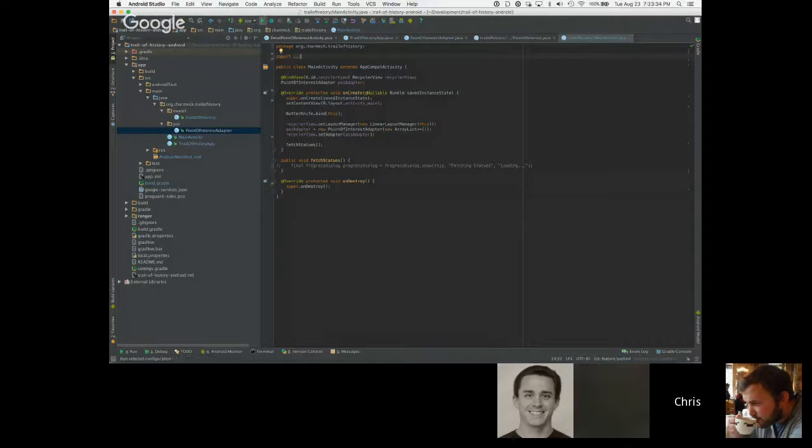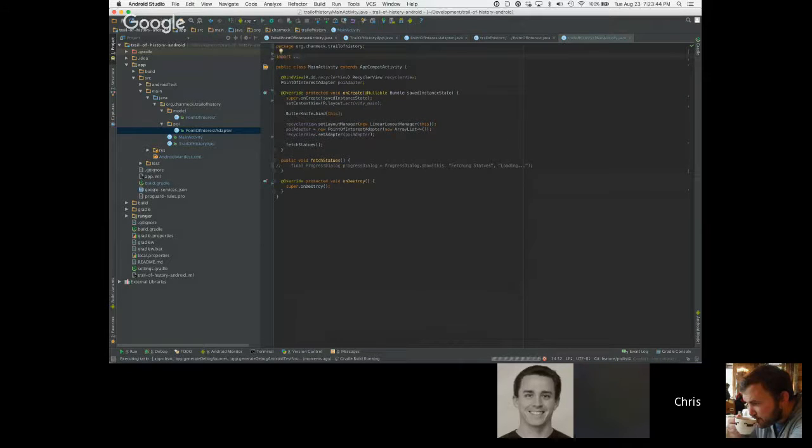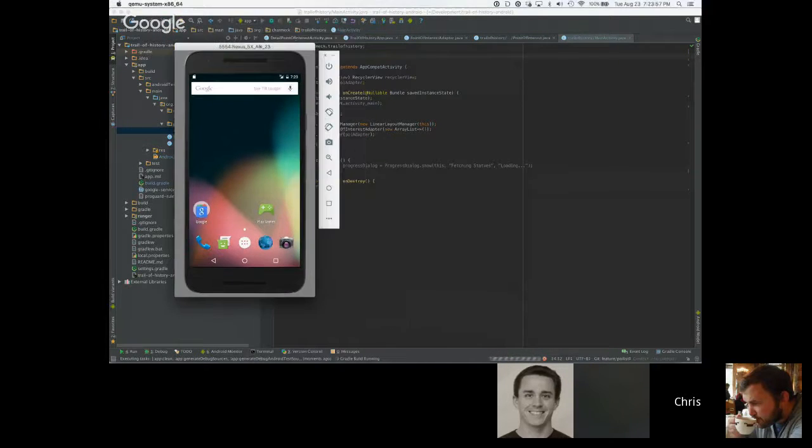Alright, so now we should be able to run this. Got a simulator running, 5x with API 23, running Google APIs. If it runs.